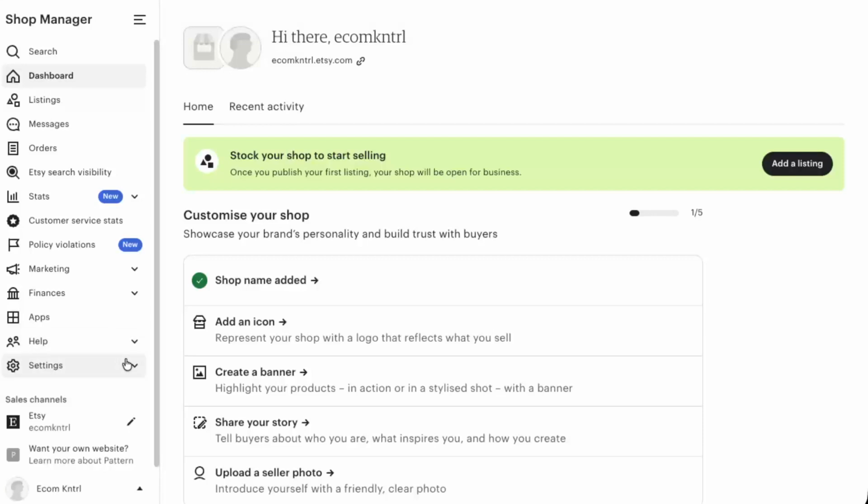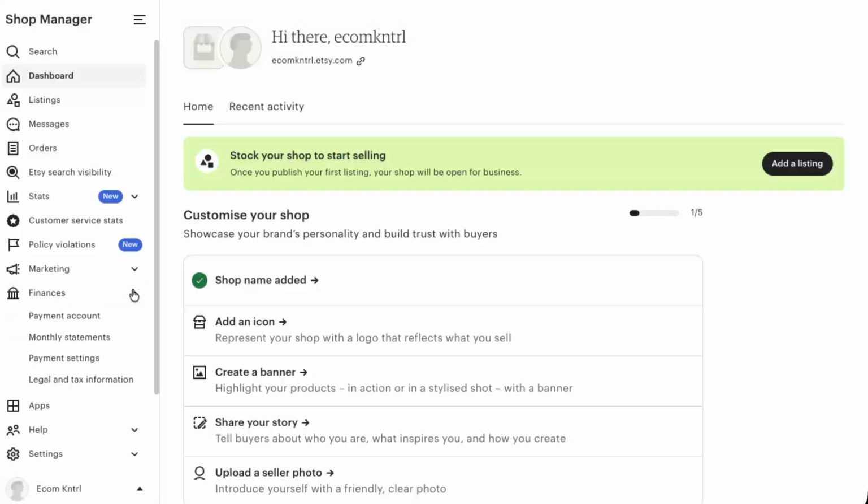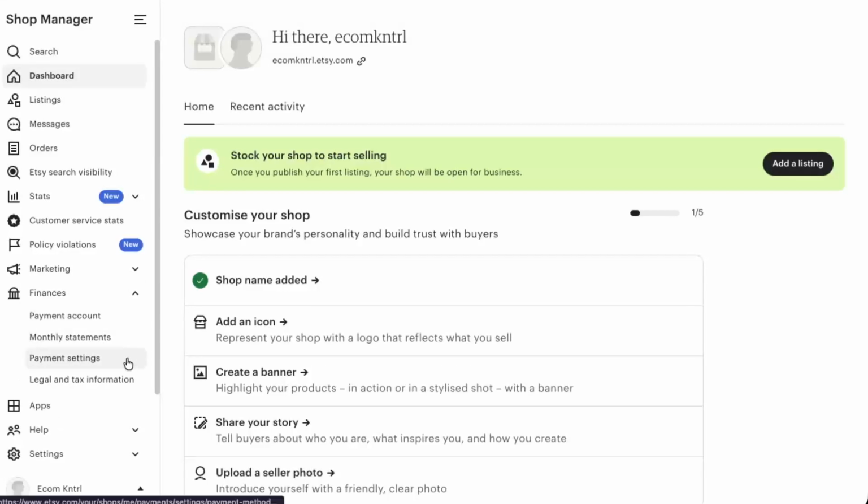This is where Etsy keeps all of the options related to how your shop runs, including language, shipping, and financial information. Within the Settings section, you'll see several tabs. Go ahead and click on Finances. This area is dedicated to everything money related: your earnings, fees, and how Etsy pays you or charges you. Next, under Finances, click on Payment Settings.